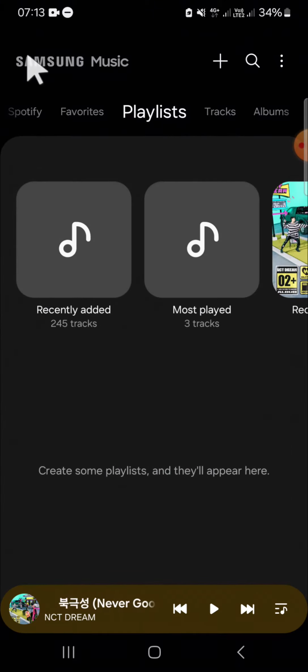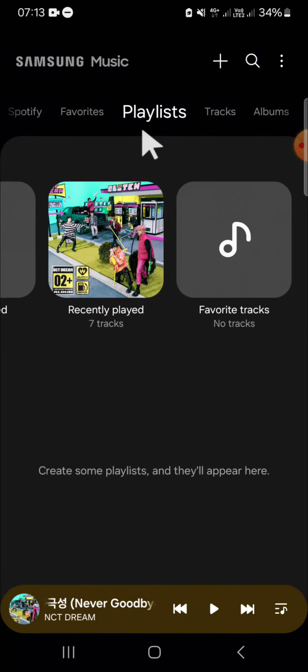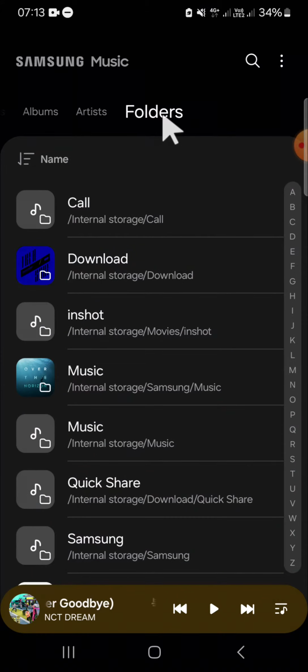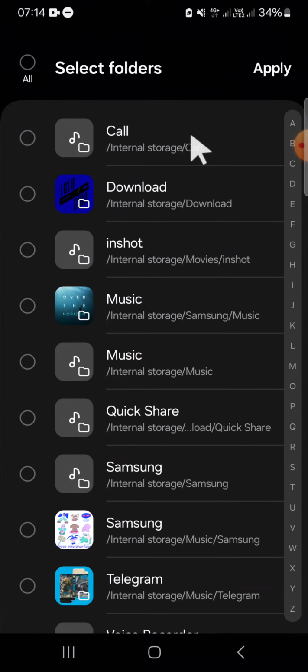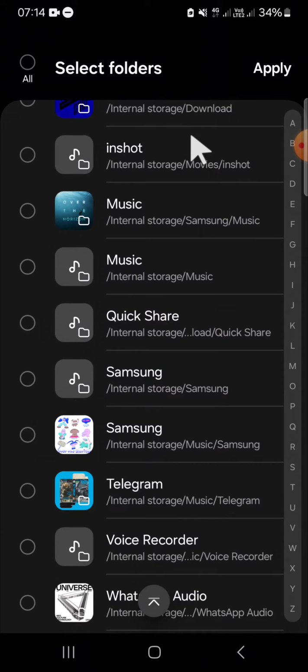So we can go back, then we can go to the folder section, and after you have opened this folder section, you can click on the three dots and click on hide folders. Okay, and select the folder that you want to hide from your Samsung Music Player. And since I want to hide the Quick Share folder, I'm just going to select it. Then we can click on Apply.